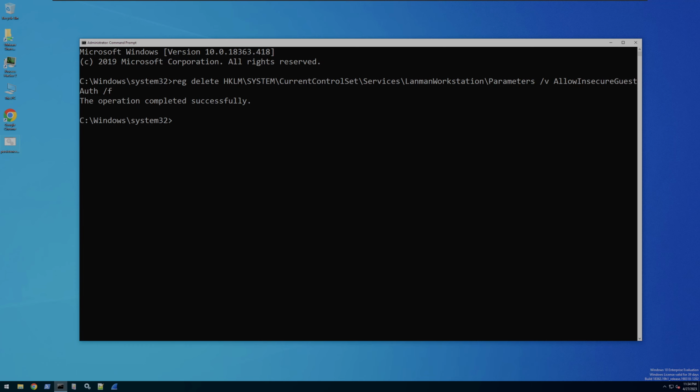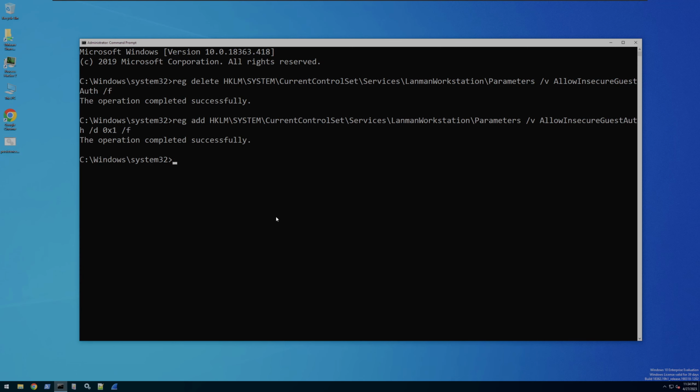as well as manually adding a value of 0 to this same key. Essentially, what we're doing is we're telling the host, hey, allow insecure guest authorization to SMB shares.